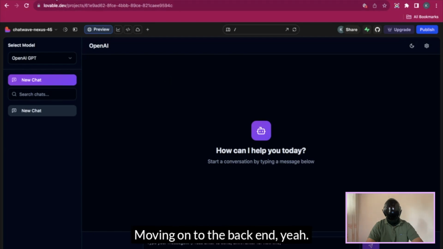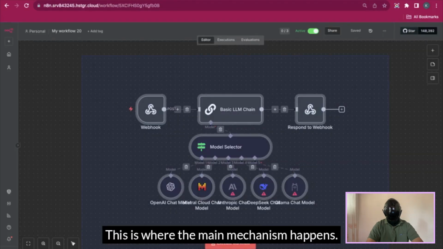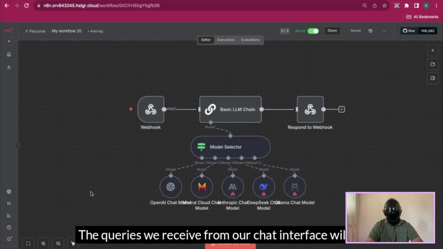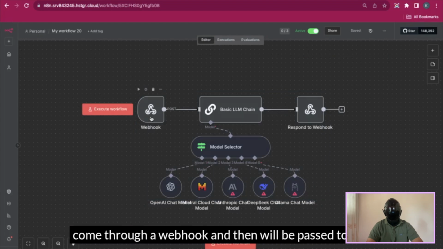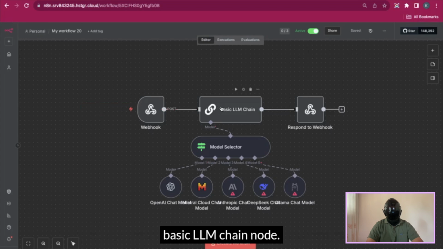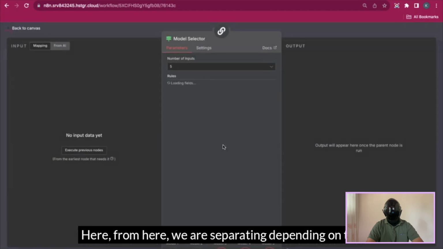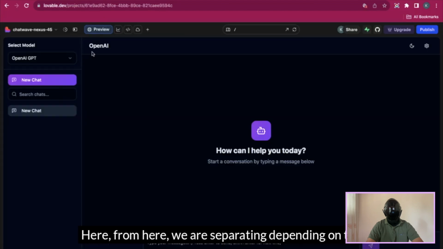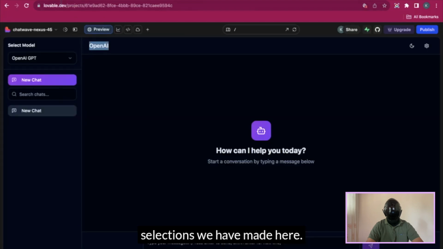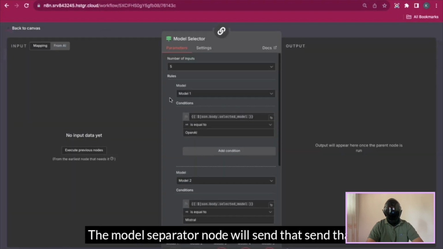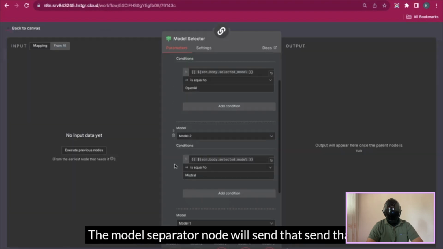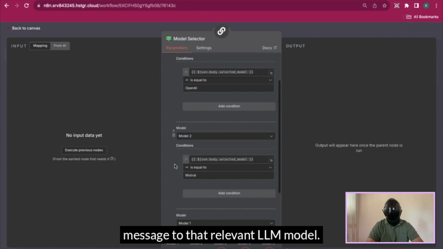Moving on to the back end. Yeah, this is where the main mechanism happens. The queries we receive from our chat interface will come through a webhook and then will be passed to this basic LLM chain node. From here, we are separating depending on the selections we have made here. The model separator node will send that message to the relevant LLM model.